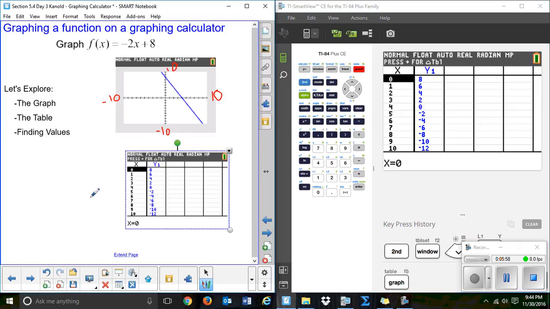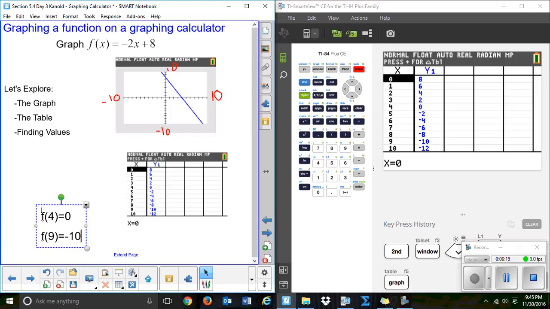So I could have asked questions on here saying, what is f of 4? And you can just look straight in your table and say, okay, f of 4 is 0. Or I could have said f of 9, and you can look in your table and say it's -10. So you can get a lot of values from the table. It's really a nice feature to have.